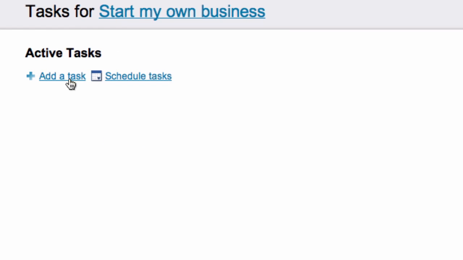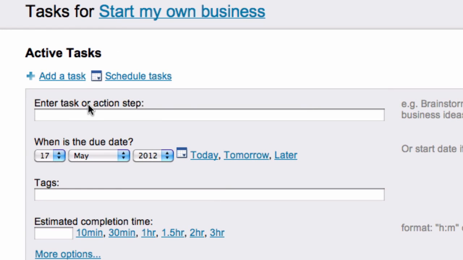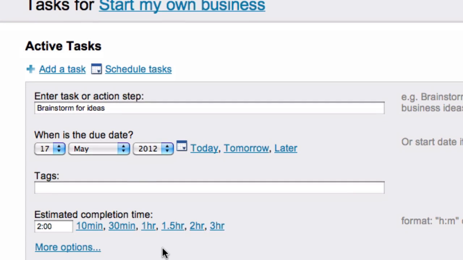Click Add a task link to enter a task. In Goals on Track, a task is simply a thing or step that you need to do to move forward with your goal. You also need to give it a due date, which means when you want to do and complete this task. Please understand that in Goals on Track, a task should not take longer than a few hours at most to complete. If you have a task that's going to take a few days, it's better to divide them into daily tasks.